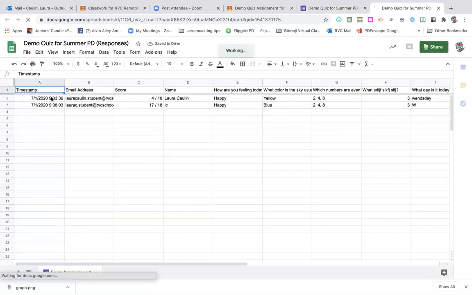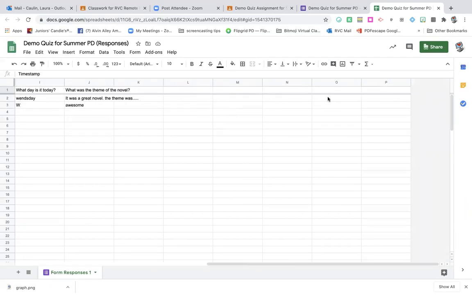Tells me when they took it, their email address, their score, then their name. So instead of deciphering, especially with summer school, you don't have them for too long. So instead of deciphering their email, if you put that name field in there, it'll be much easier for you to know who's who and what they got, how they're feeling. So you get the idea here.